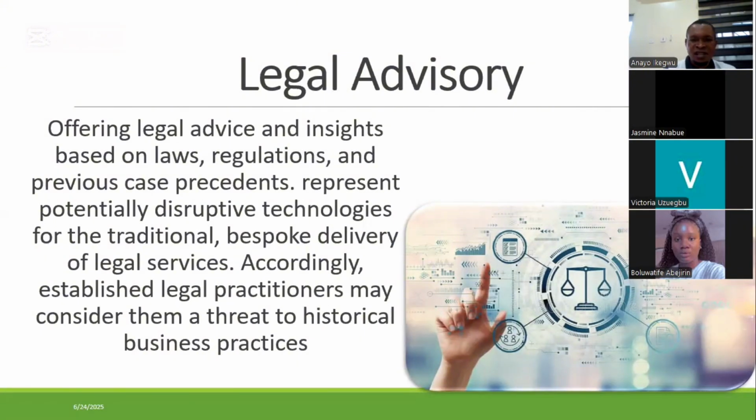It plays a very significant role in these perspectives. How? By offering legal advice and insight based on laws and regulations, which are generated from previous cases and precedents. If you are a legal counsel, you can penetrate into their domain, break through, and provide solutions. What determines a lawyer to win a case is the ability to understand the law.